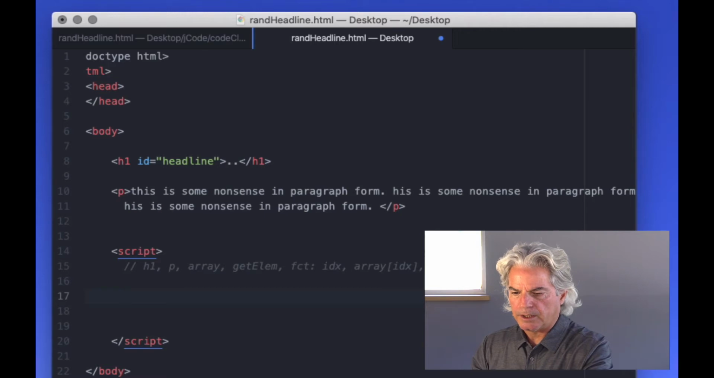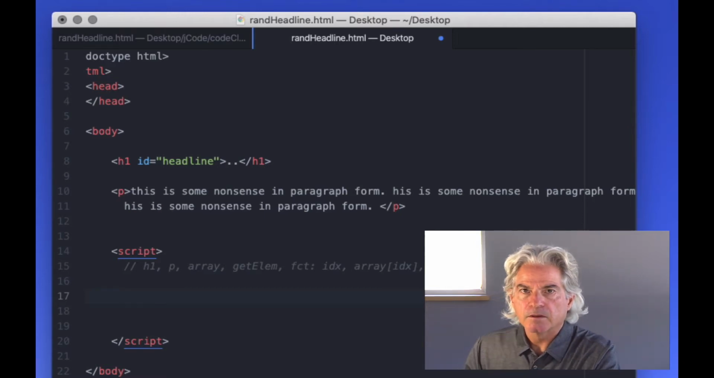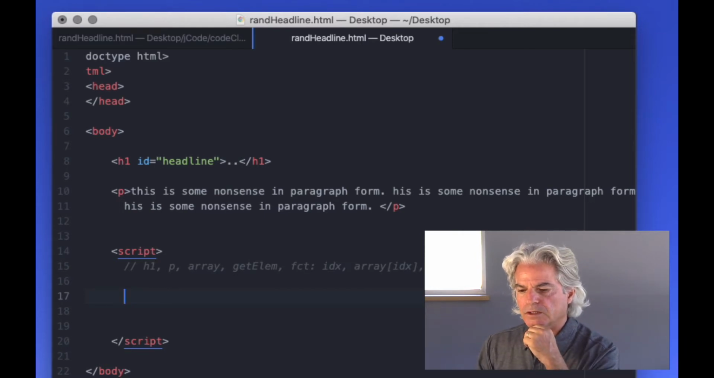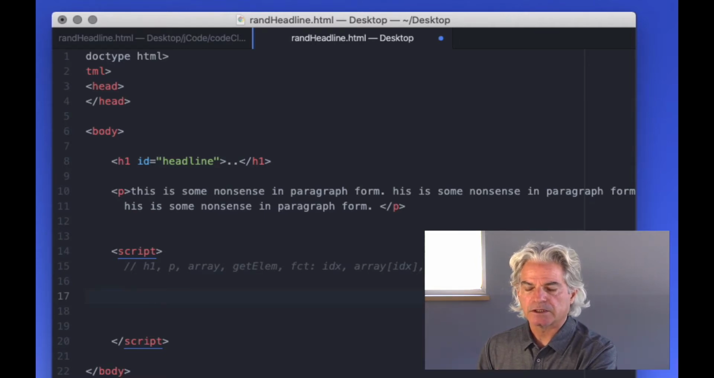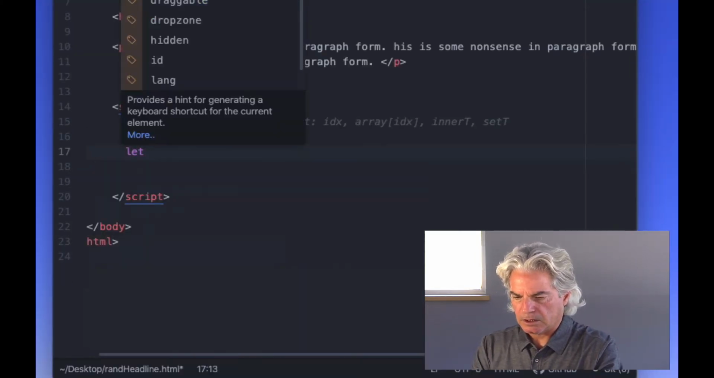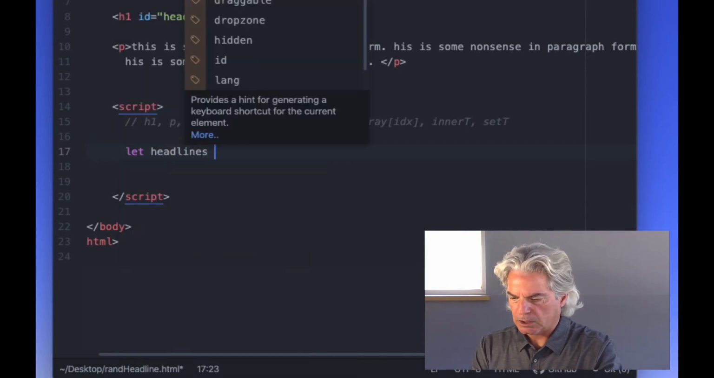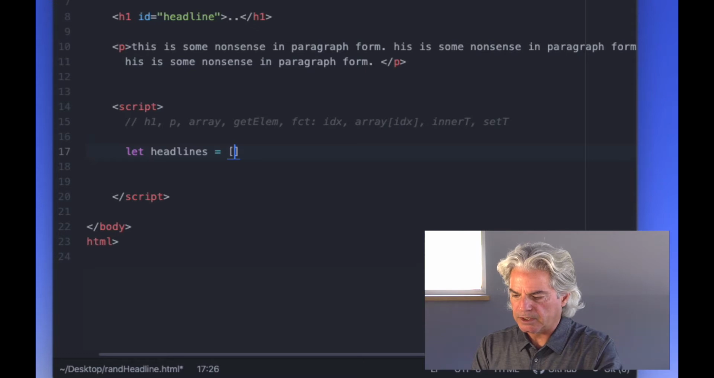Okay. All right, I'm going to start our script with an array. The idea with this little project, this little bit of code, is we're going to create an array of headlines, and then we are going to randomly select a headline and put it in our HTML. So I'm just going to write headlines, plural, equal, and this is an array of text.